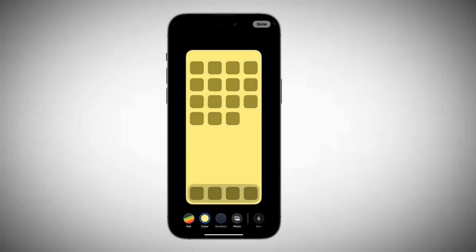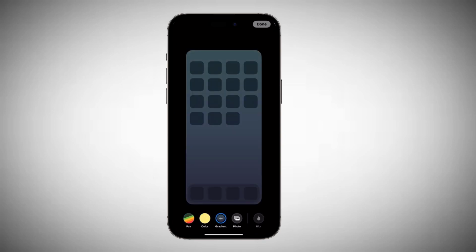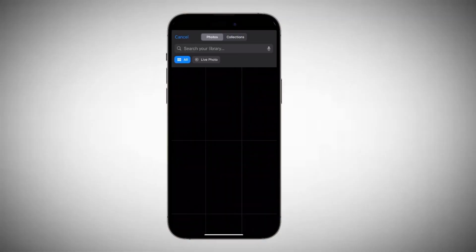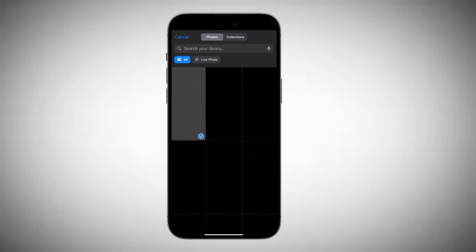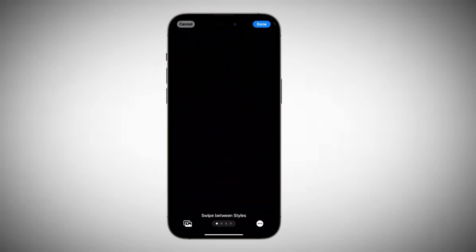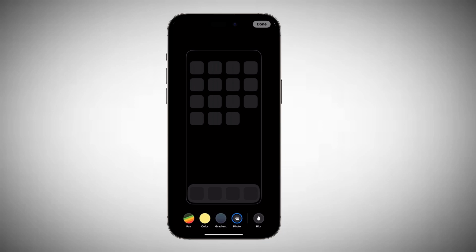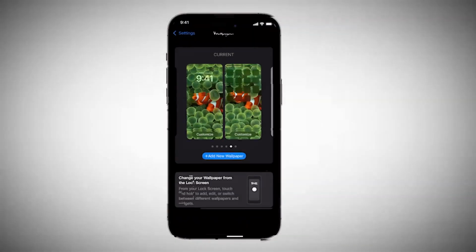We can also choose a gradient color, and then in Photos, it will simply direct us to our gallery where we can choose the photo we want to set as the background. This time, I am going to set a completely black photo and click Done. Once applied, I will save the changes again, and a new theme will be generated.